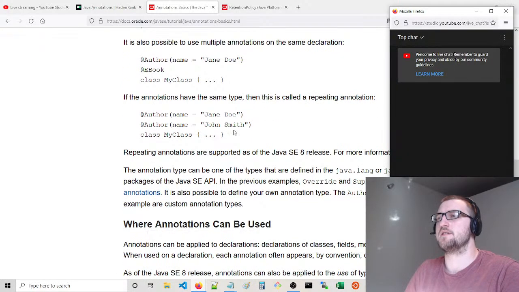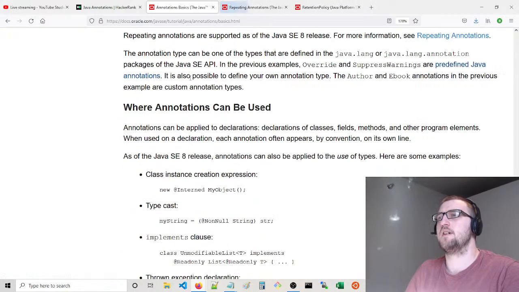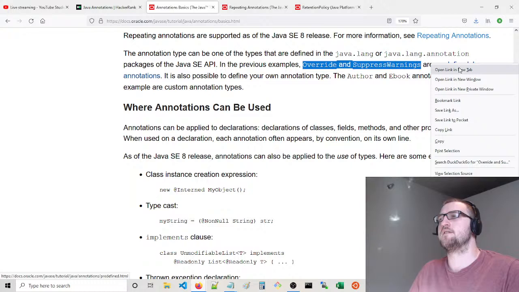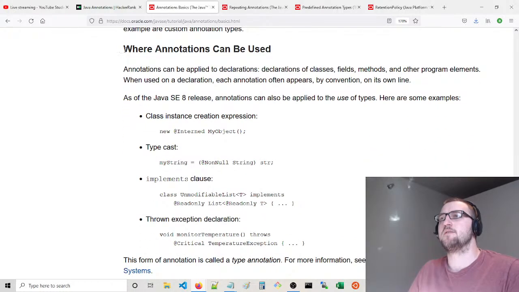Oh, okay, I see. So you can annotate more than once. Repeating annotations are supported as of the Java SE 8 release. For more information, see repeating annotations. Annotation type can be one of the types that are defined in the java.lang or java.lang.annotation packages of the Java SE API. In the previous examples, Override and SuppressWarnings are predefined Java annotations. It is also possible to define your own annotation type. The Author and EBook annotations in the previous example are custom annotation types.